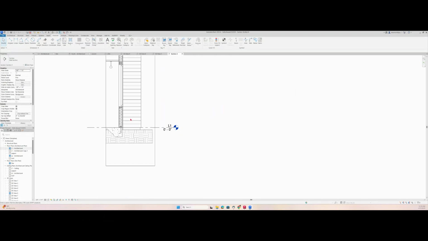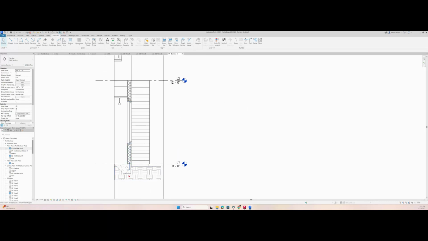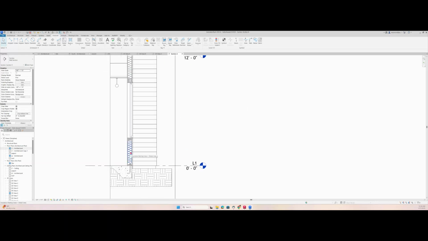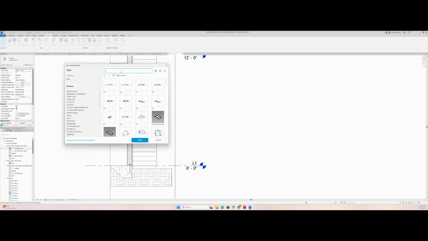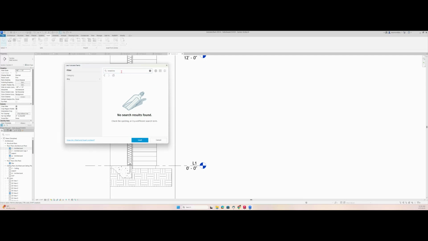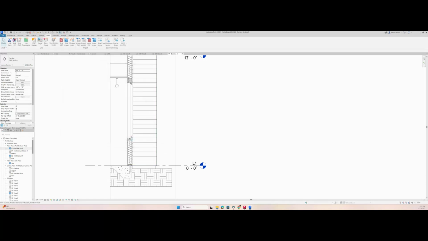But the thing is that we don't want to do all that detail. Well, if it's a wall section, yes, but maybe we just want the foundation detail, right? So here is where it comes handy. Going to insert, going to load a family. And then here, we don't want to look around everything, right? Type in here on the search item, type in break line, enter. And you get the break line, you load them up.